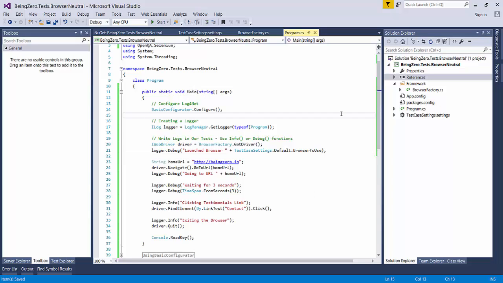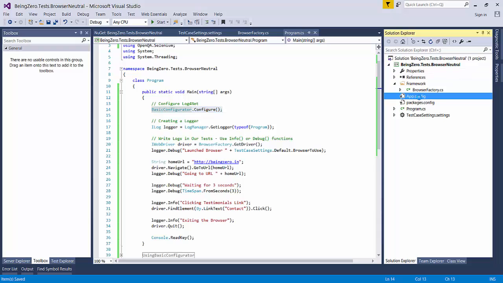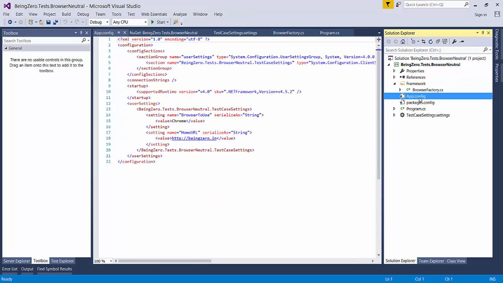Okay, so far we used a basic configurator to configure log4net. Now we take a look at configuring in another way. This way of configuring is through the app.config file, and this is a very extensible way of configuring our logger.